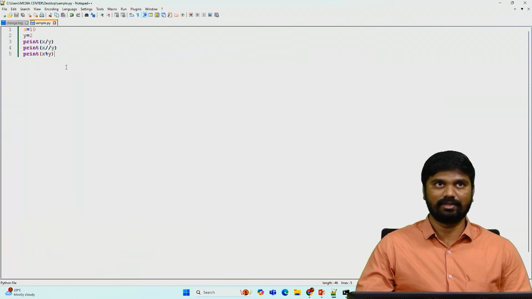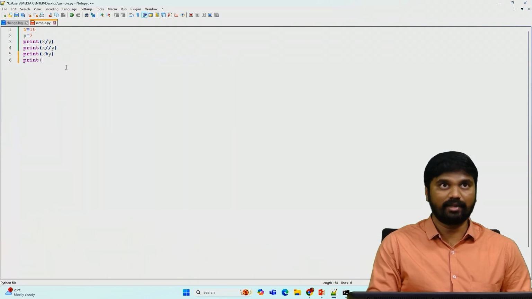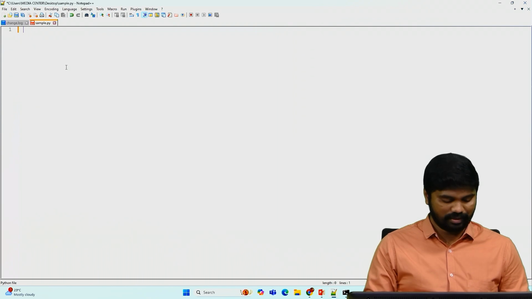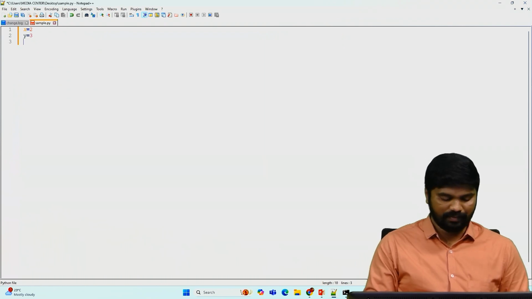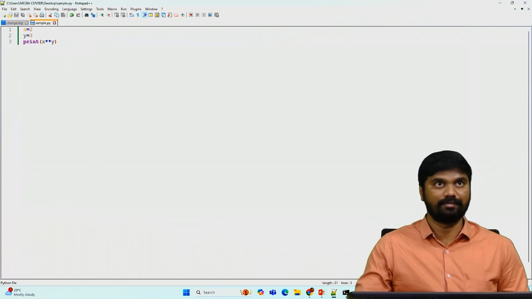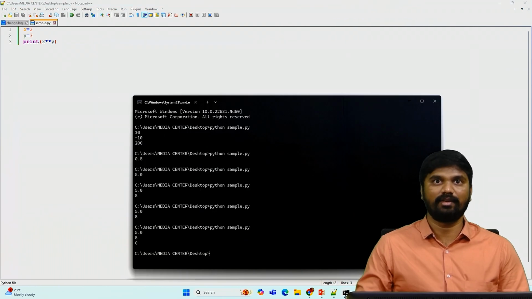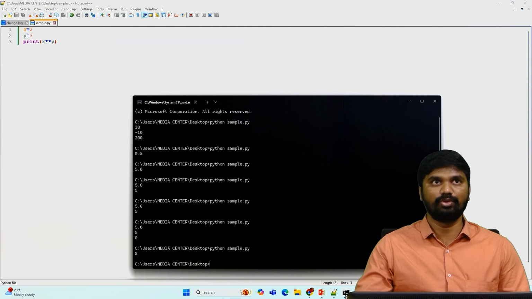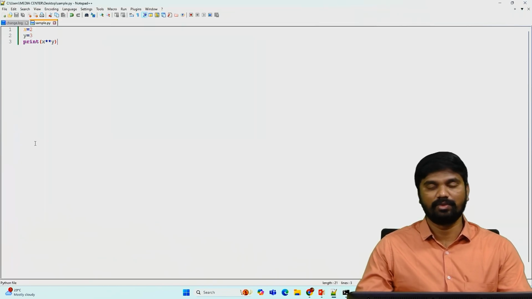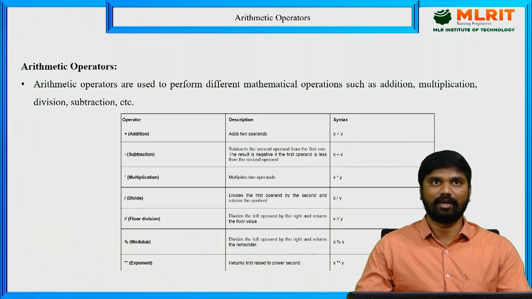Next, the last operator. For example, x equals 2 and y equals 3. Now print x exponent operator y. Now see, 8. 2 power 3, we can consider what? 2 power 3 means 8. So these are the arithmetic operators of Python.